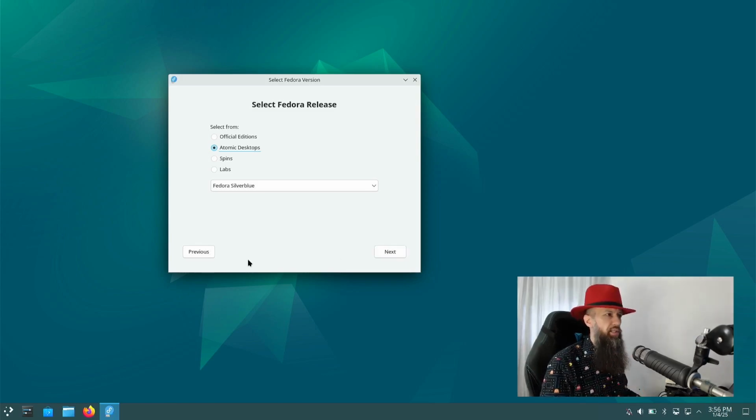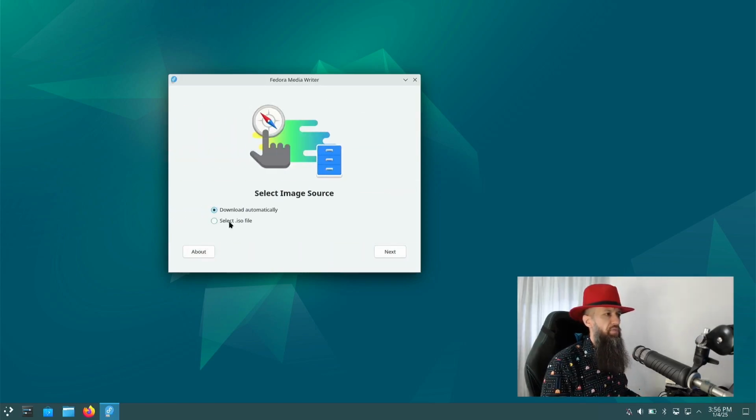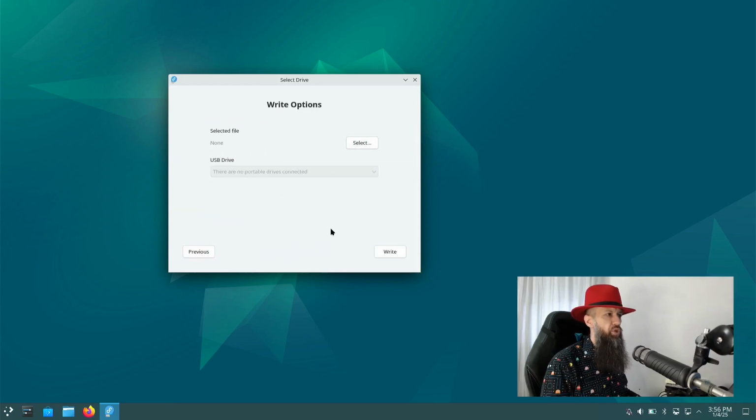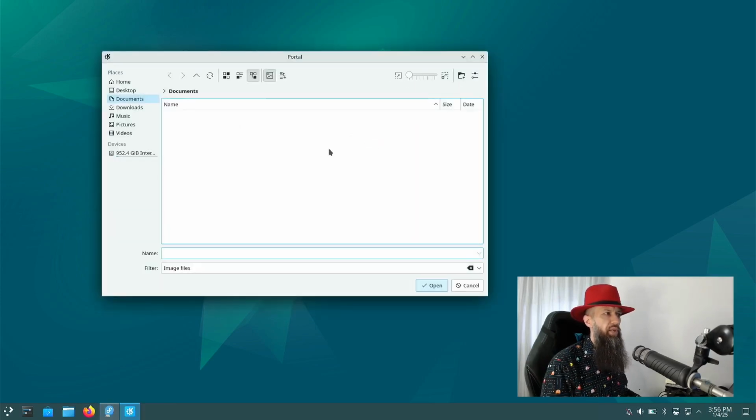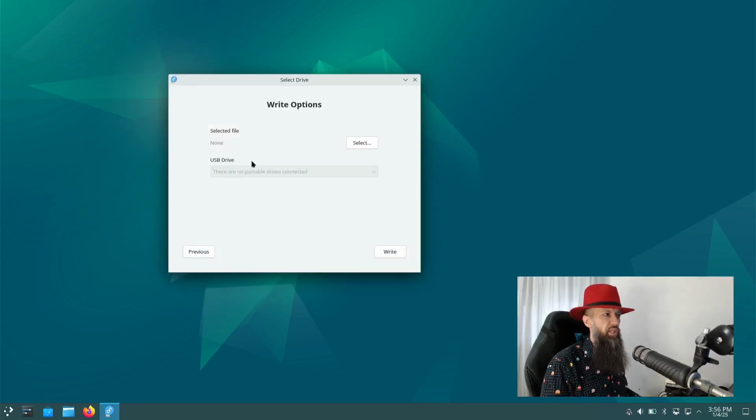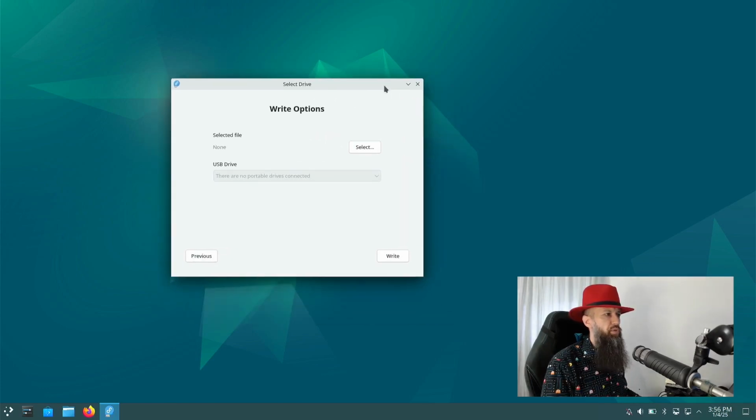You have an installation media for Fedora. If you want to flash on your USB stick any other Linux system, then you can just download the ISO image, go with select ISO image, next, select it from here, just pick from the file picker your ISO image, then select which USB drive, press next, and you're done. You have the installer ready for your preferred Linux of choice. So this system is very good.